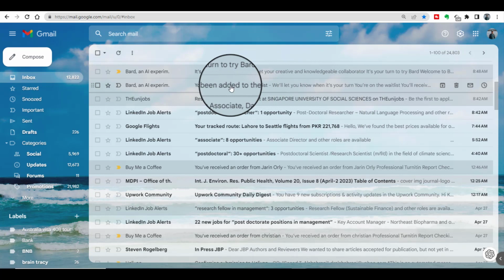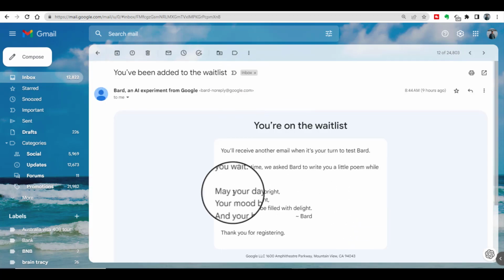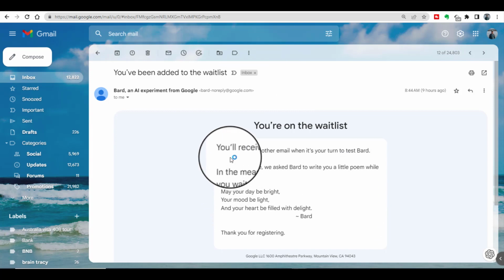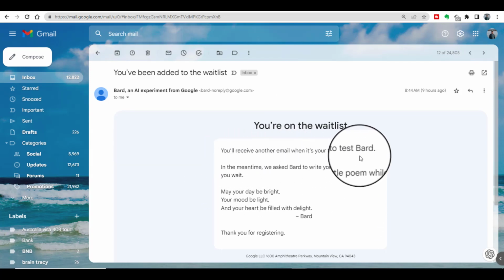Actually, I recently requested to be added to this waitlist. So you can see this particular email, and they just sent me an email saying that you will receive another email when it's your turn to test Bard.